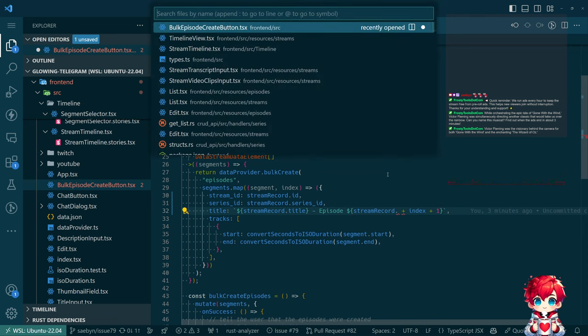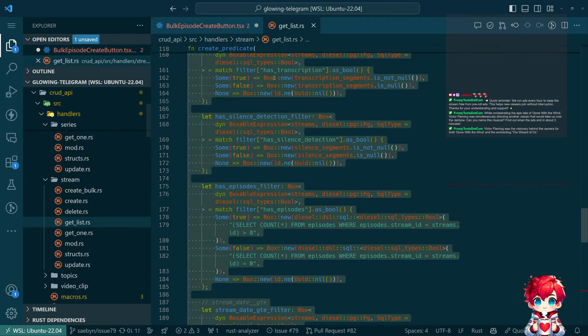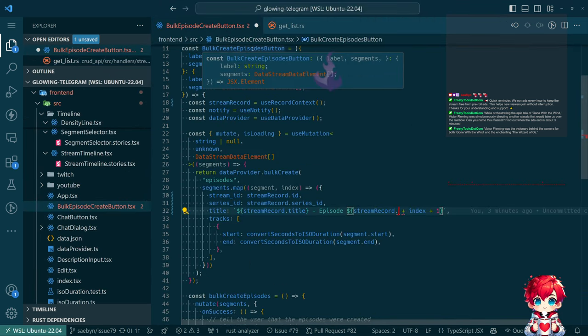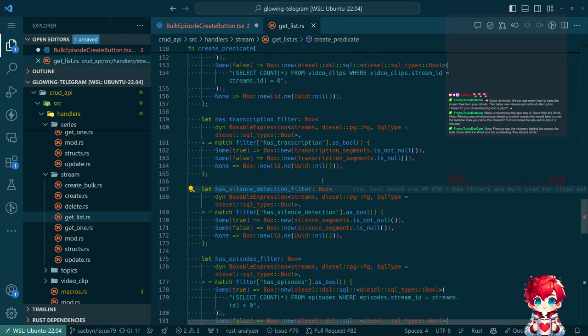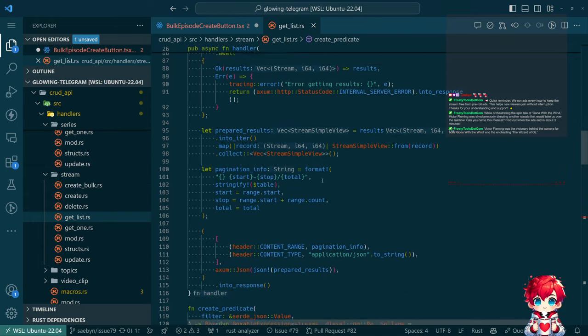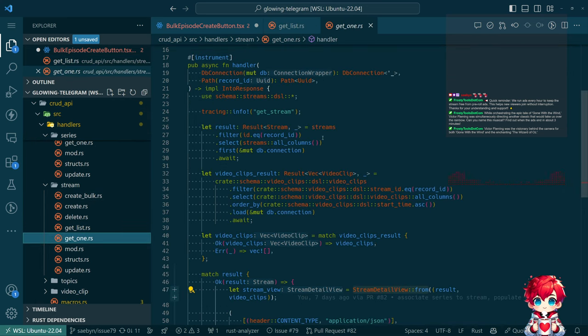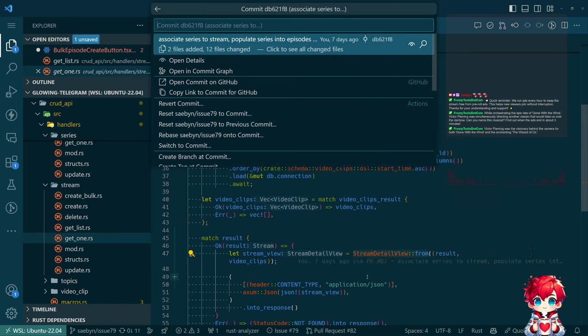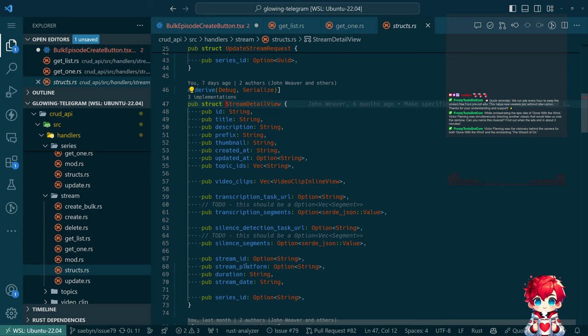Okay, so git list from the stream. Oh, right. Huh. Right, so the record is going to be the stream record. Specifically it is going to be the record that comes back from get one, so a stream detail view, right? Which does have the series ID.